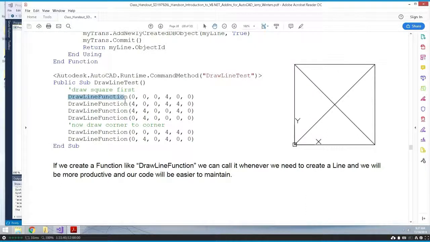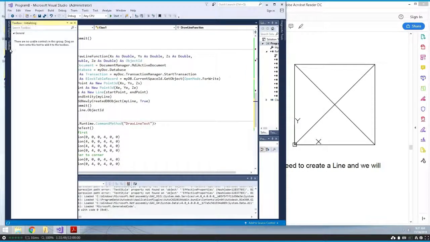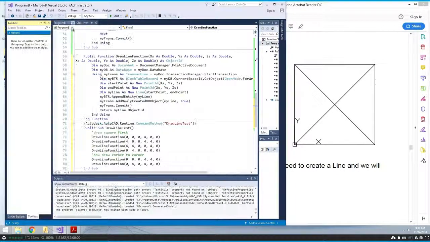Now, this is not in the handout, so if you'll watch my screen for 1 second, I'm going to give you a little bit of a tip here. In my code, I'm going to open my toolbox, and you'll notice it says, let me open that and pin it here. There we go. It says there are no usable controls in this group. Drag an item onto this text, add it to the toolbox.